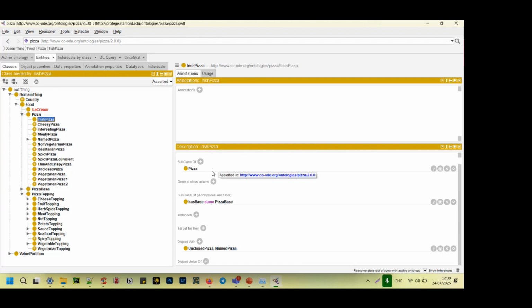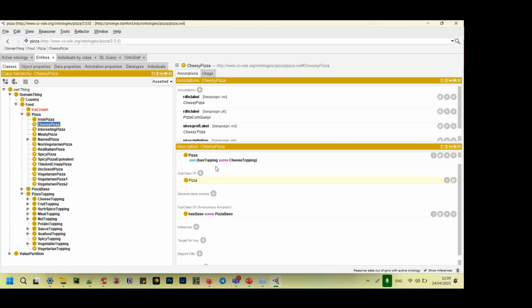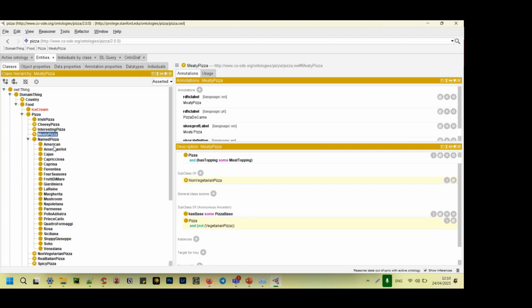Great. Now we want to provide a more detailed definition of what it is. It's not just a pizza. It is a pizza that has potato topping and maybe something else. So let's see how other pizzas are defined to see how we can define a new one. So, for example, cheesy pizza is pizza and has topping, some cheese topping. Meaty pizza is pizza and has topping, some meat topping.